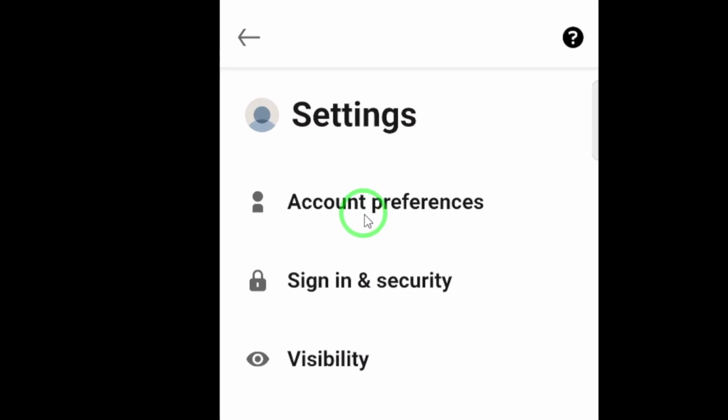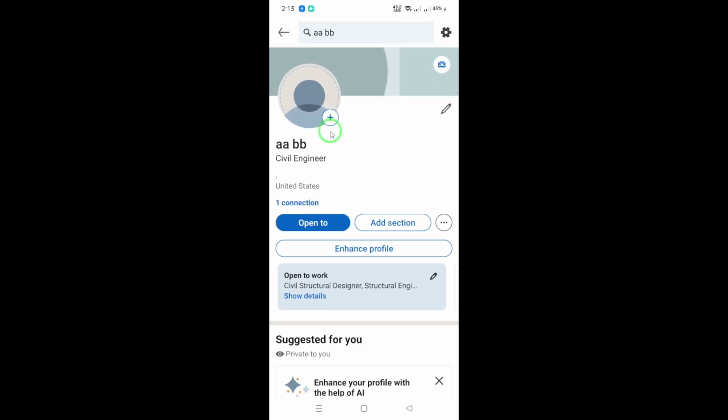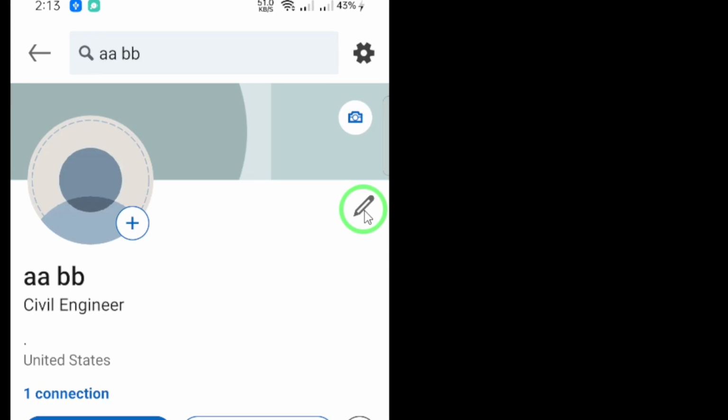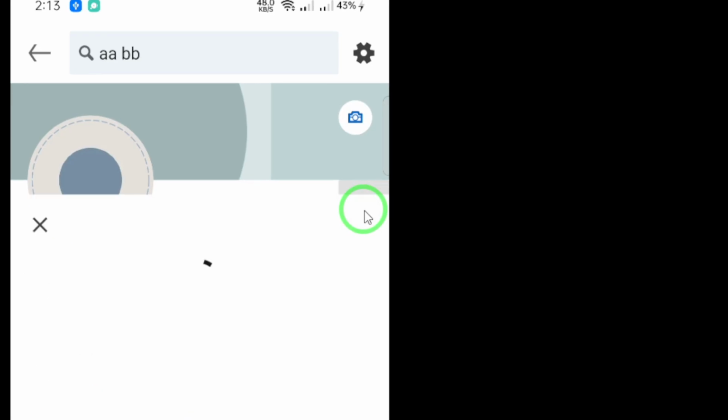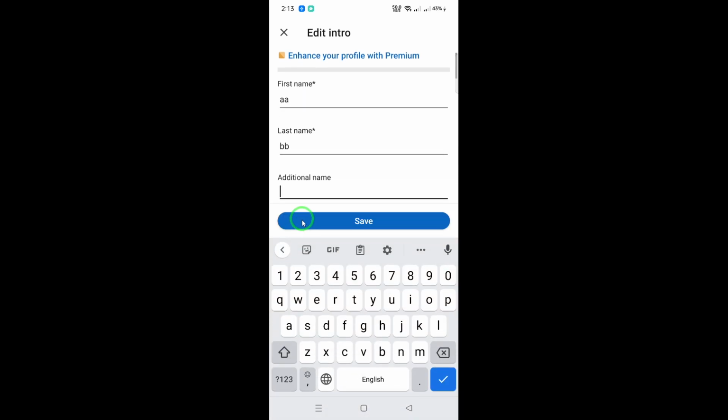Under Profile Information, you will see an option that says Name, Location, and Industry. Click on this to proceed. Now, look for the Edit icon next to your name. This will allow you to make changes to your profile details. Once you click on it, you'll see a field labeled Additional Name. Here's where you can enter the name you wish to add, be it a nickname or a previous name.